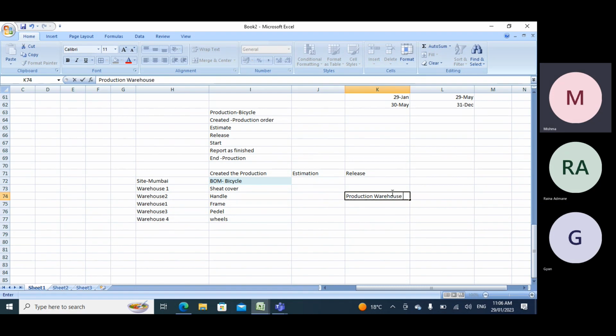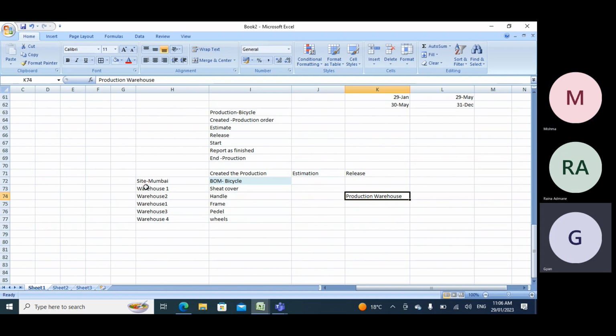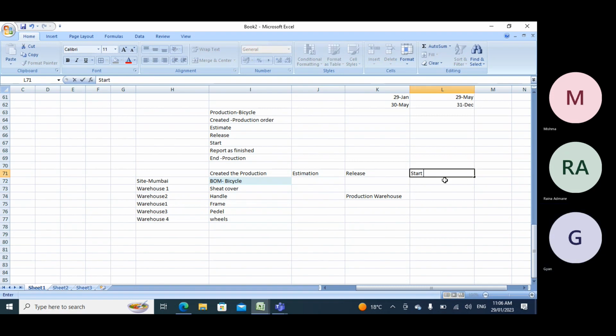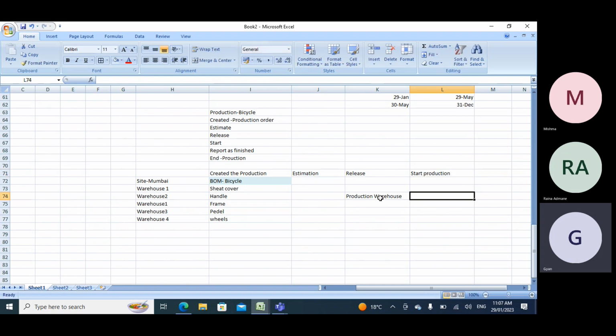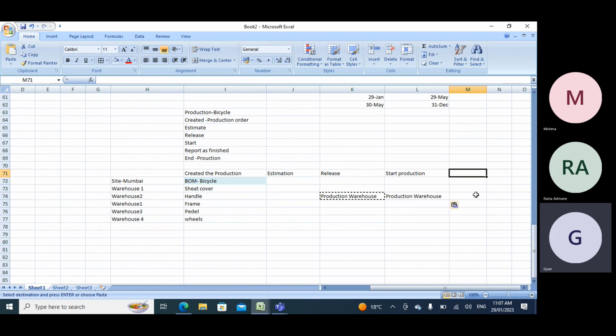The production warehouse will be different, yes. Generally the production warehouse is different. They will pick these items from these warehouses and put them in the production warehouse. Here production has been done. Here we start production. Once production has started in the production warehouse, it is completed in the production warehouse itself, which means report as finished, RAF.